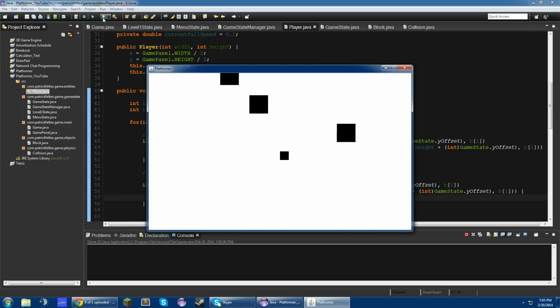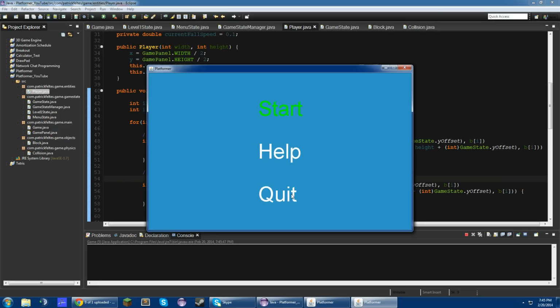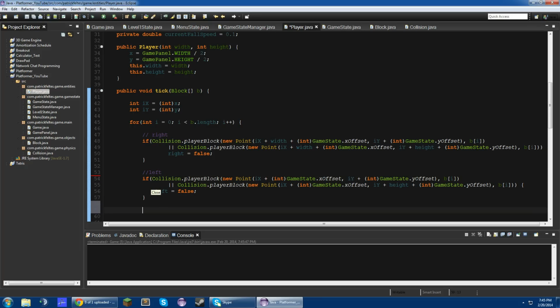Now we can test this out on this guy. Yeah, we can't go through the left. Alrighty. Now, whoops. What happened there? Okay. Now we'll do a top collision.